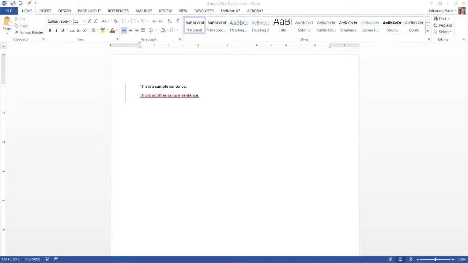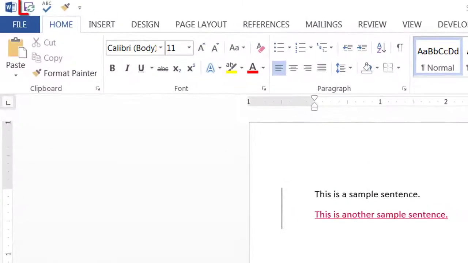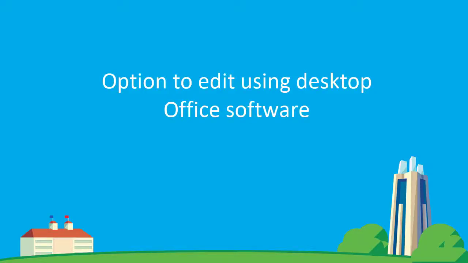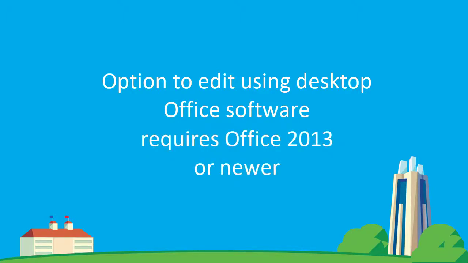When you edit in the full desktop version of Word, you will need to click Save or press Ctrl+S to save and refresh the document. The option to edit a document stored in OneDrive for Business from your computer's desktop version of Word works if you are using Office 2013 or newer.